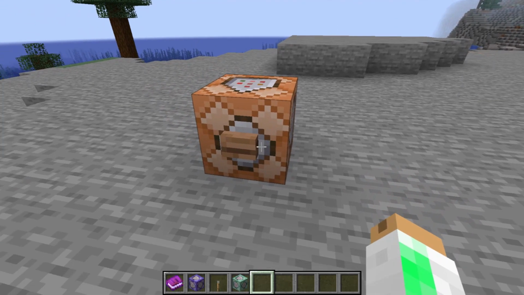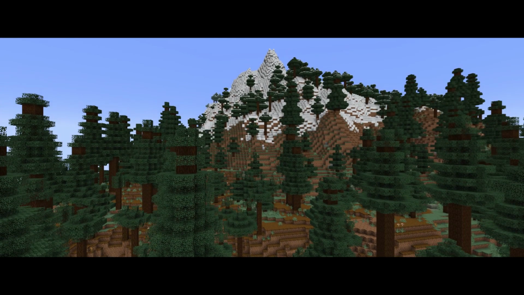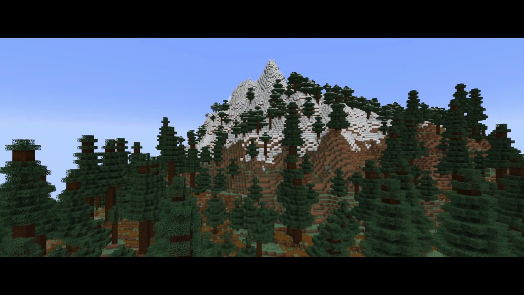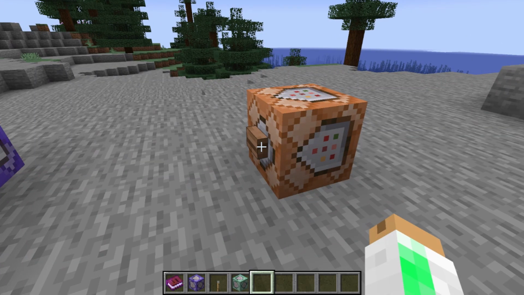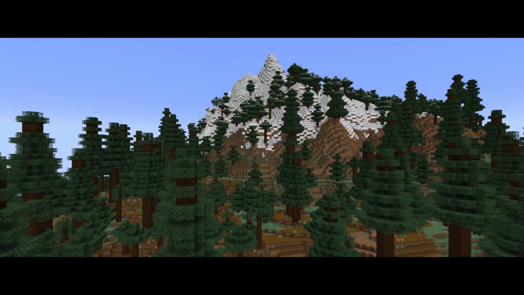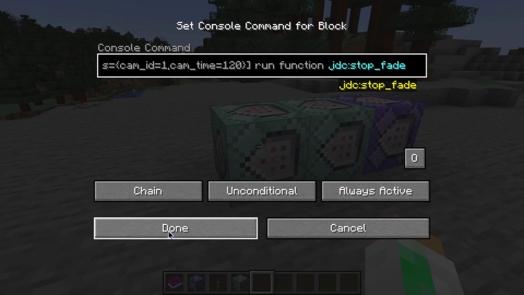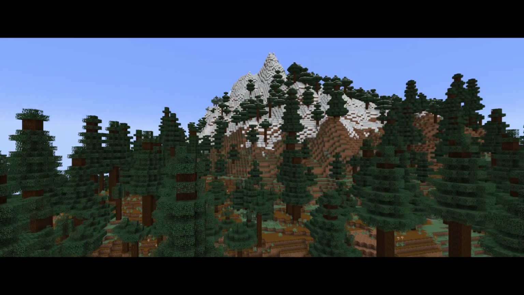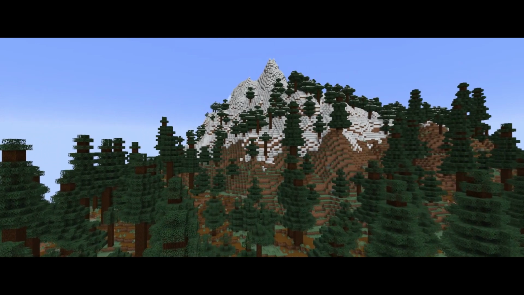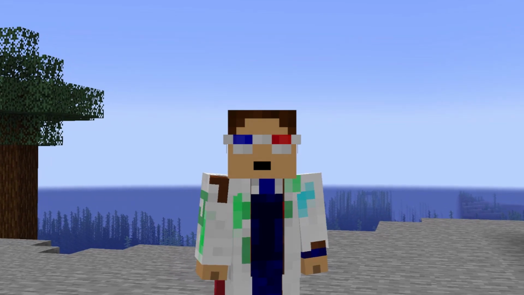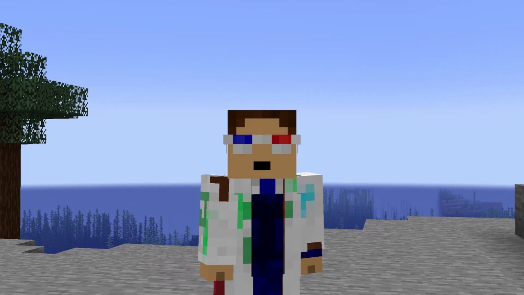As I was saying, lo and behold, it transitions into the cutscene and looks a lot cooler. I want to play it again. That's the coolest part. It fades in and fades to the cutscene. It's so cool. We can also add it to our stop command. Then we can play it, get an awesome cutscene, and it will fade out. That's my favorite part of this whole data pack, and you should have a lot of fun with this.